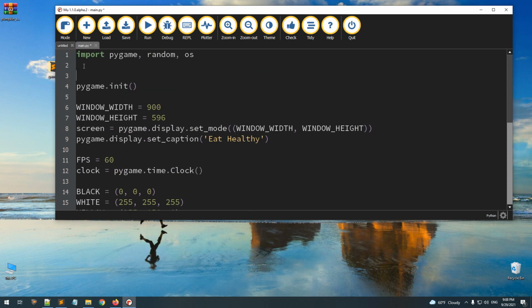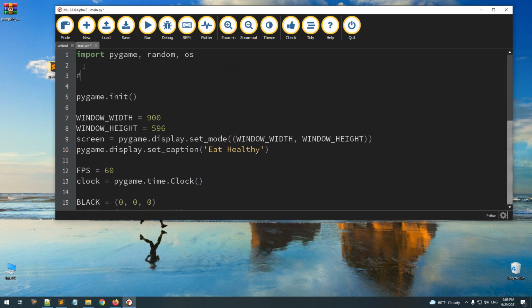So I'll declare my classes up top, and we'll have three classes: a player class, a food item class, and a game class. Now, because the player class will be showing an image, we need to make it extend the sprite class. That means that the player class will be inheriting from the sprite class, and the sprite class is given to us from Pygame.